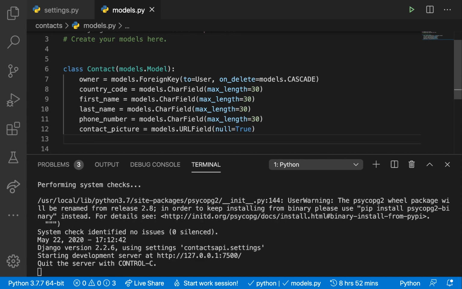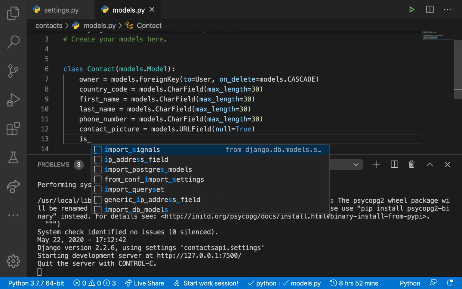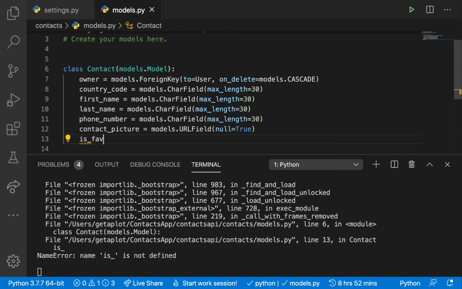Okay, so the next thing I want us to do is have a list of contacts that the user has favorited. So let me set up a property called is_favorited.